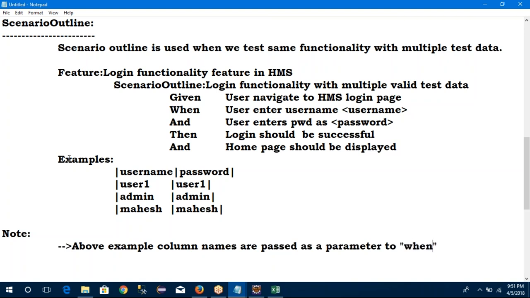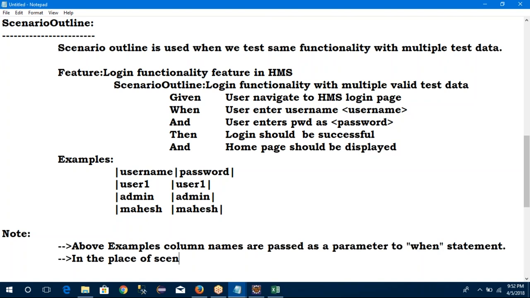I am telling about these examples, not normal examples, not just some examples I am giving now. Remember, in the above examples, whatever the column names are there, those values are passed as a parameter to your when statement. That is the first point you need to remember. Second one, in the place of scenario, you need to write scenario outline. We have to use scenario outline.